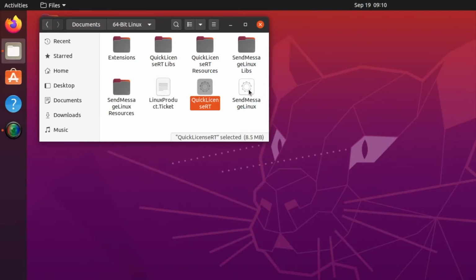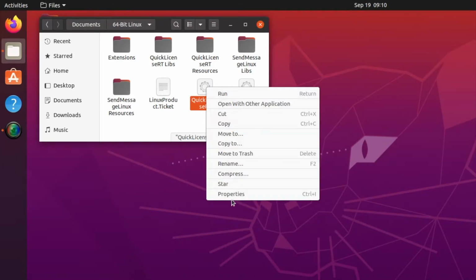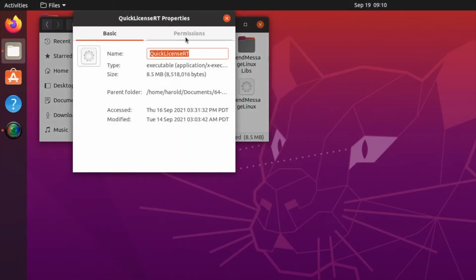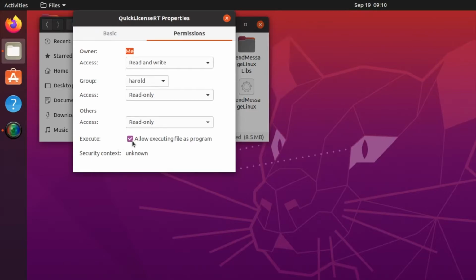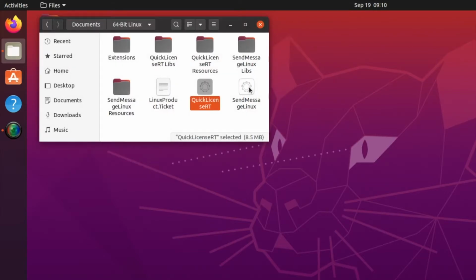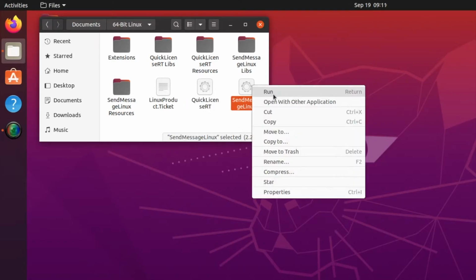And finally, for this test, we're going to be using the SendMessage application along with its support folders. Before we can use these two applications, we have to set the execute checkbox, so we can right-click and present the properties dialog, and then on permissions, make sure that execute checkbox is set. And we'll do that for both the quick license runtime file, which gets distributed with your Linux desktop application along with its support files, and also on this testing machine for the send message application.